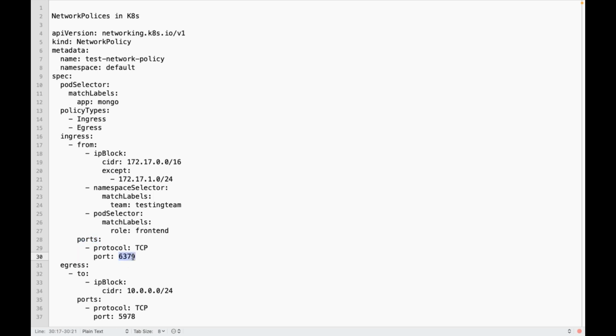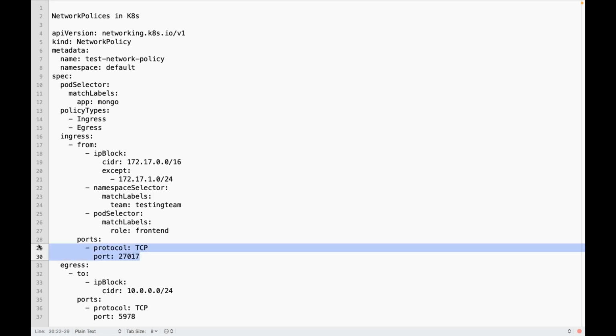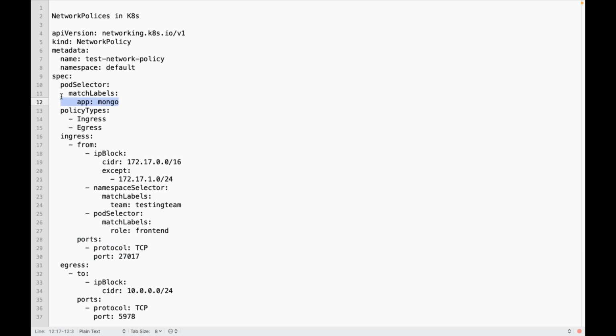This is just a sample, guys. Now, let's consider this is your Mongo database. Can I say 27017, that container port, that pod has that container port? Can I say something like this? Yes. This is the port you want to communicate on, and from where you are allowed to communicate.